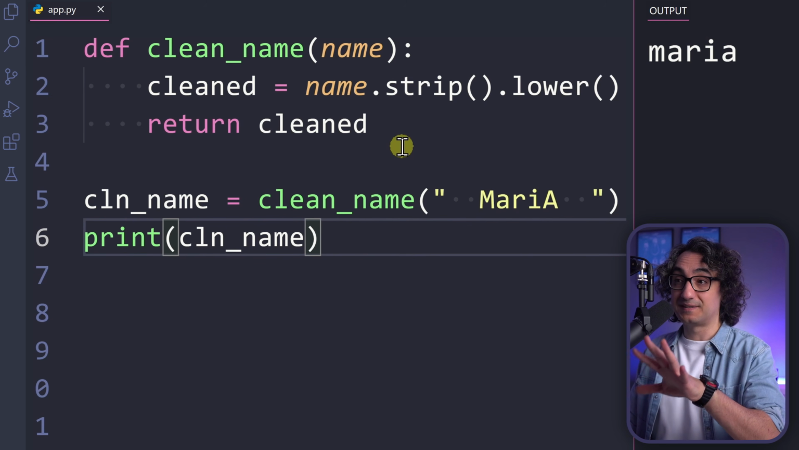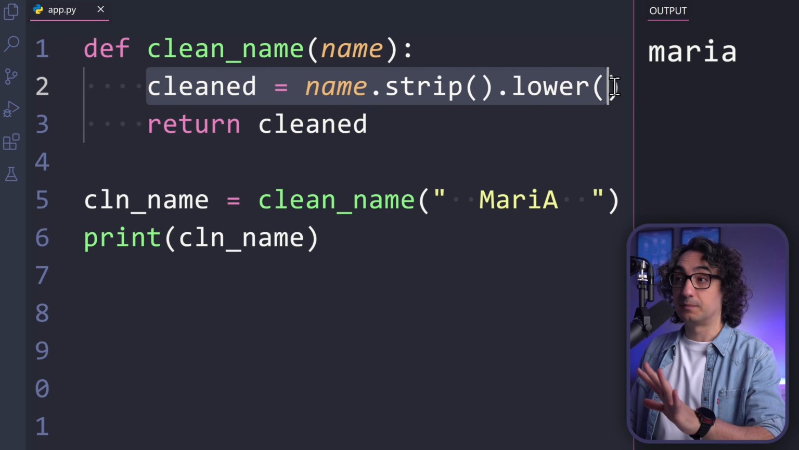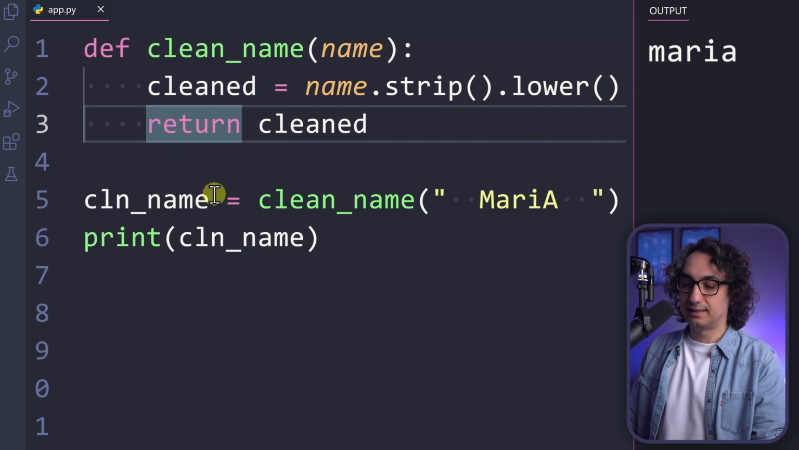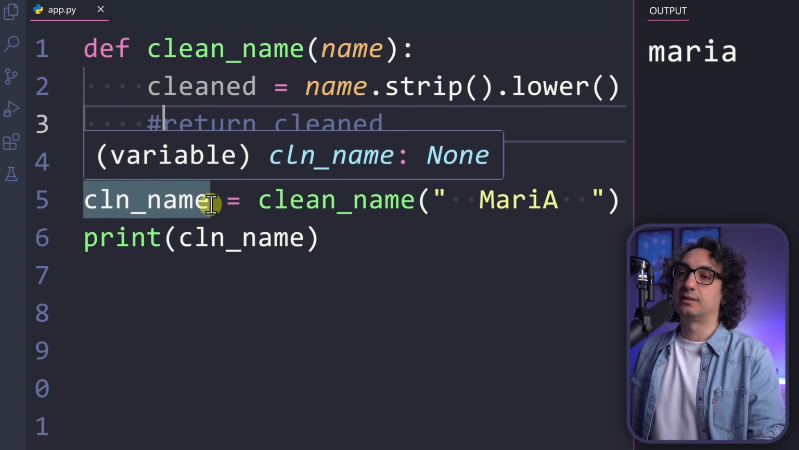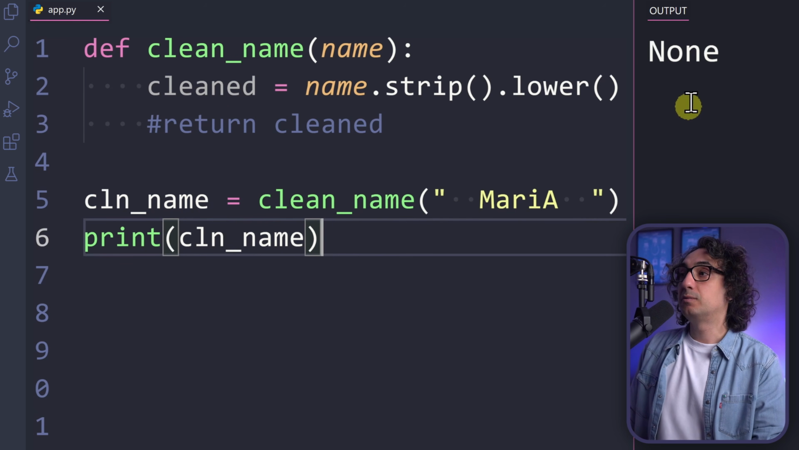I'm really happy about the example. Now it looks perfect. Data goes in, we do transformations, and then we return the data back. Now I would like you to test something, like for example, I will remove the return. So my function is not returning anything, but still I'm trying to catch something from our function. So if I go and execute it, as you can see, we are getting none.